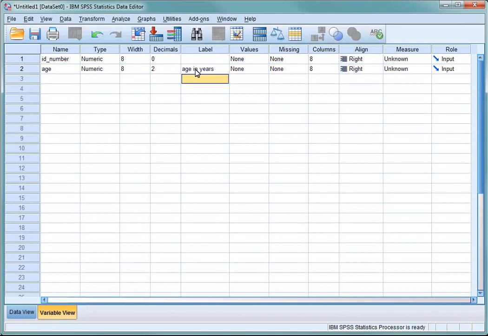In here, we'll type in age in years, as for most data on adults and young people would only record age to the nearest year. If we were looking at very young children or babies, we may use days, weeks, or months. If you like, you can adjust the value in decimals column to 0, as for most research, we wouldn't be recording fractions of a year.